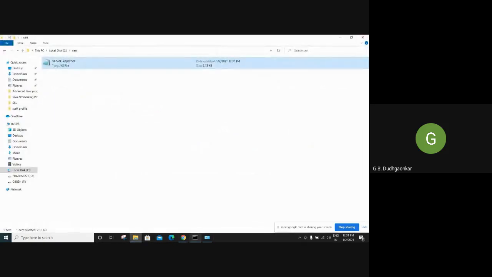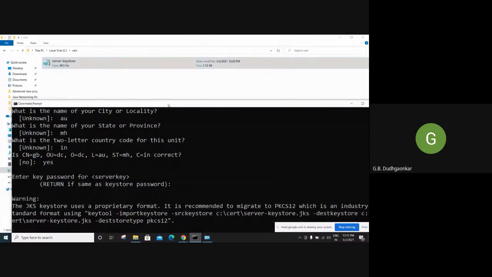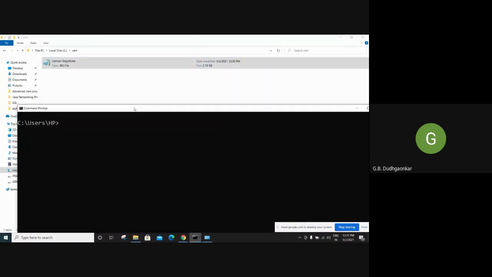So now I will use the export command. We export the public key from this keystore.